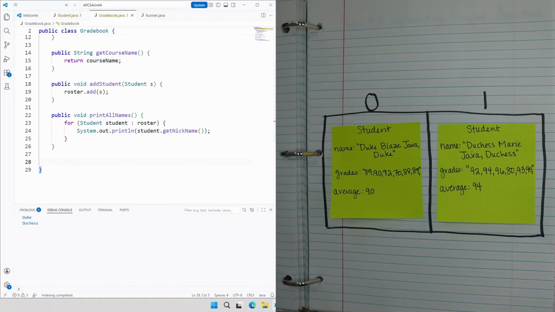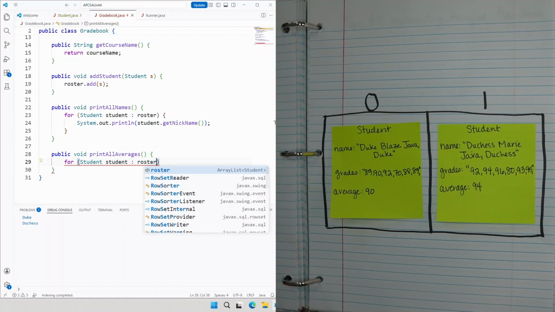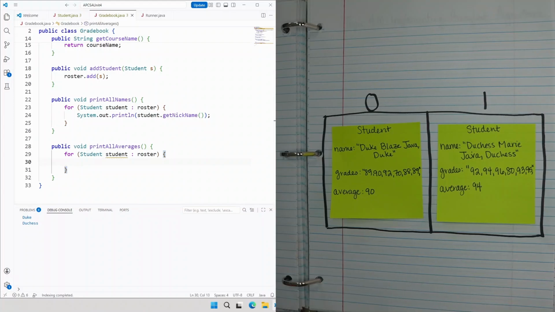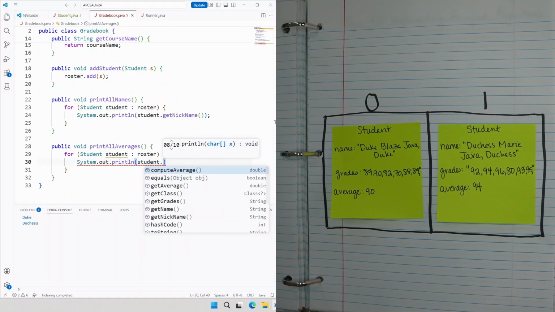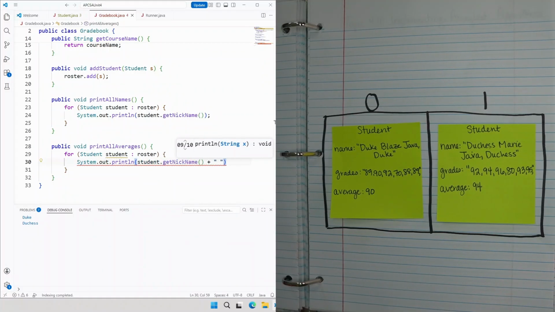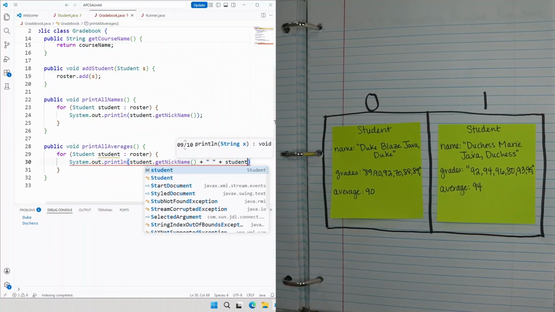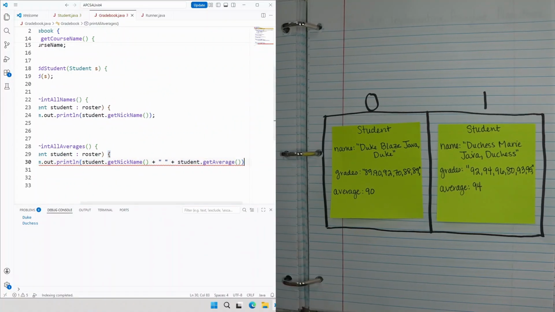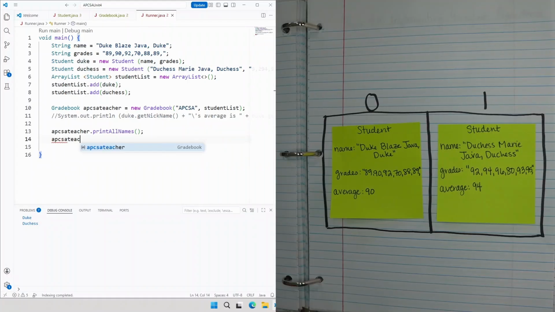We need to do the same for the averages. In this case, we're going to want to print the nickname plus the average. Again, we're going to want to call a method on student to get the nickname, and we'll call another method on student to get the average. Let's try this. So when we do print all names, we get Duke and Duchess, and then print all averages, we get Duke 90 and Duchess 94.